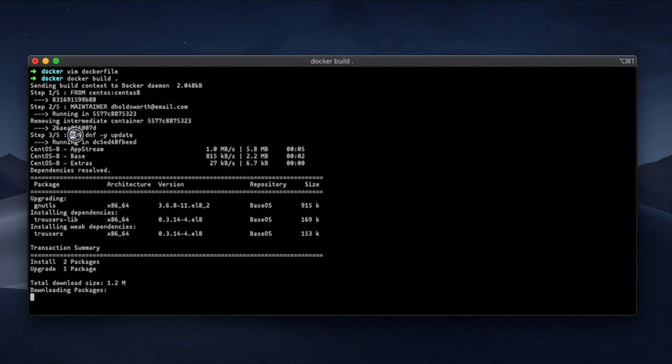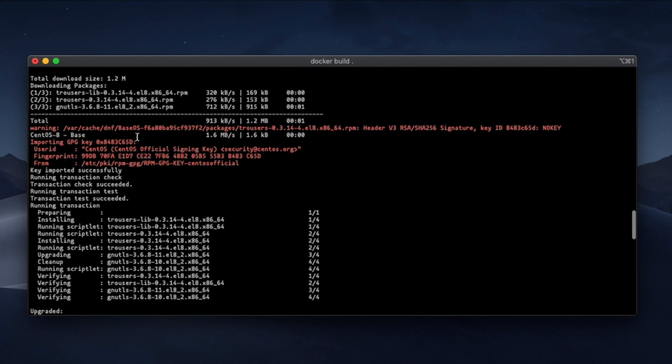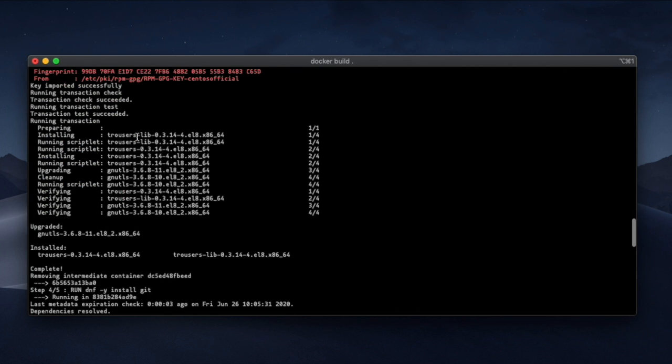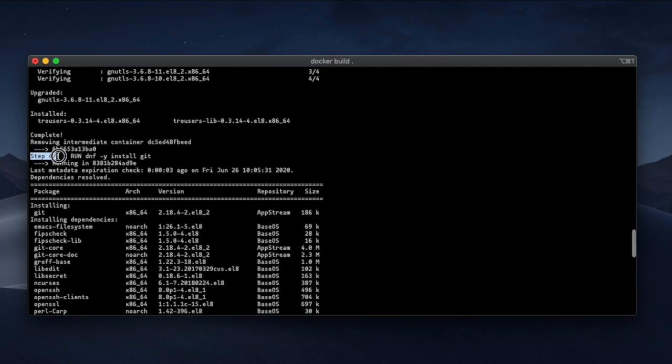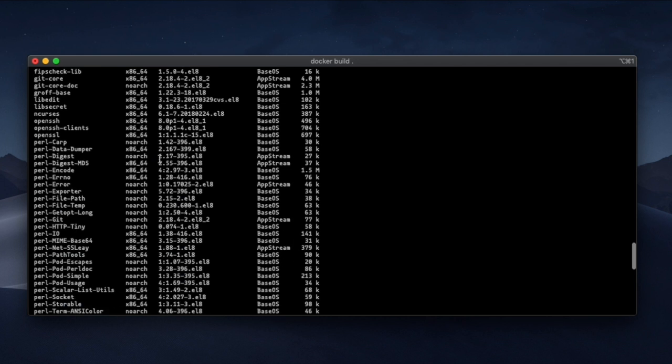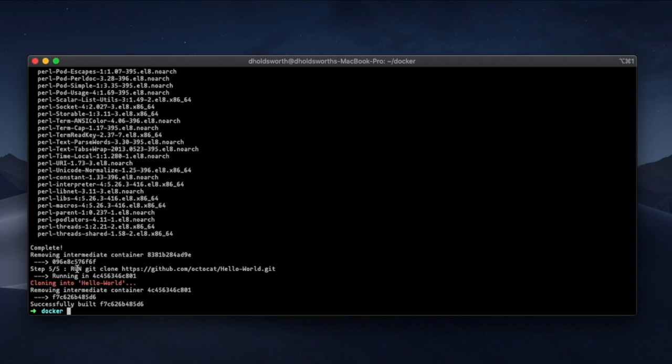Now it's on to step 3, where it's running a DNF update on the machine. Once that's completed, we went on to step 4, where it ran DNF install git. And now that's complete, it's gone on to the final step, step 5 of 5, where it ran the git clone command to pull this repo into our image. Awesome.